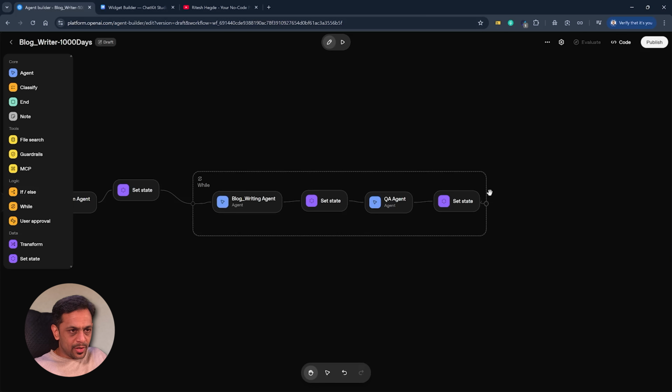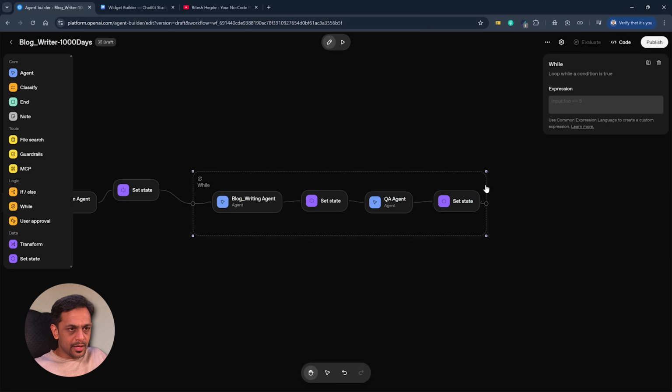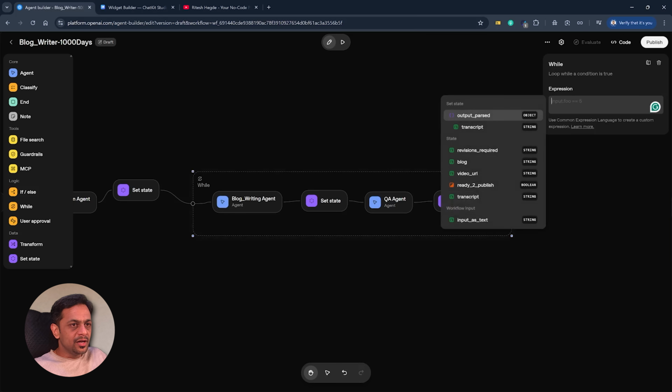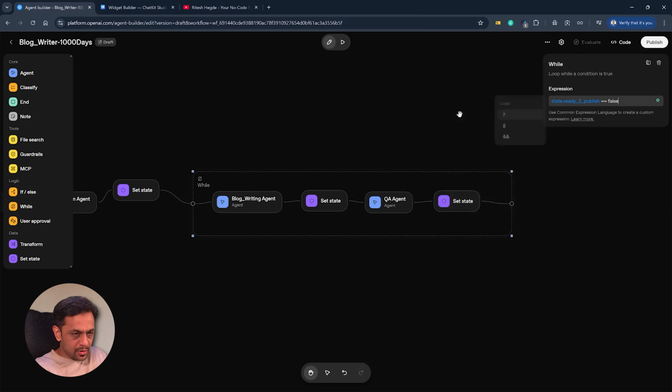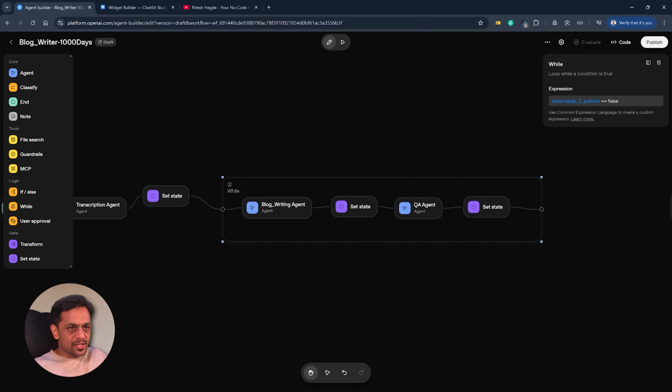Now connect this one over here. This is a while loop like we have already seen. I'm just going to expand, and here we are going to give the expression, and the expression that we're going to give is ready to publish equals to false. What this means is until ready to publish is false, we will keep looping, right?